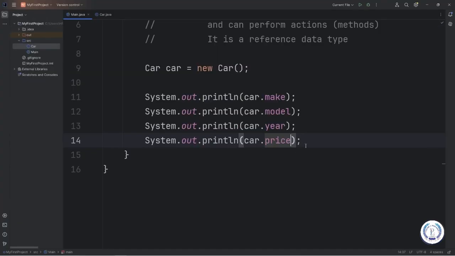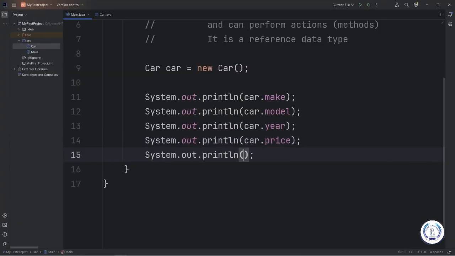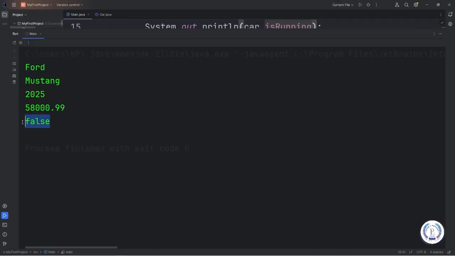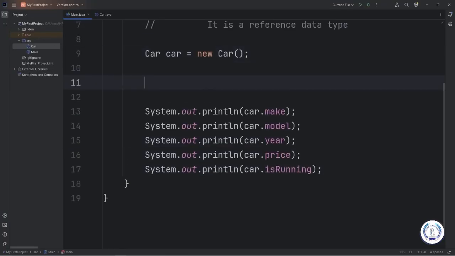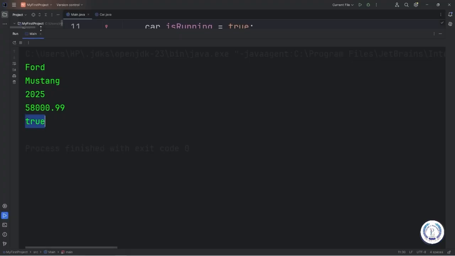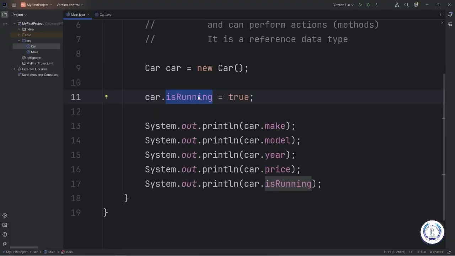$58,000.99. Is my car running or not? car.isRunning. False. The car is not currently running. You can modify and change these attributes too. With our car object, let's access the isRunning attribute. I will set that to be true, like we're turning the car on. isRunning is now true, because we changed the attribute of isRunning.